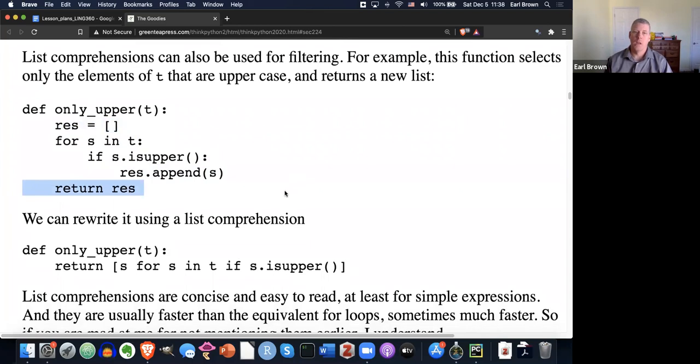This can all be done on one line with list comprehension as well. So I will start right here. Let's look at these four words here. We have for s in t. That should be familiar. We see that all the time with for loops, right? For variable in collection. So for s in t.